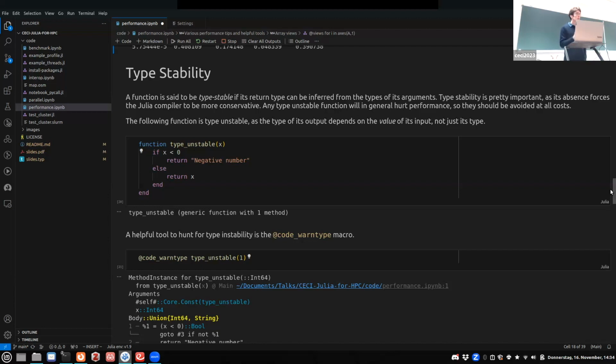So I mentioned something about abstract types being something you do not want to see at runtime. Another thing that you want to avoid is something called type instability. A Julia function is said to be type stable if the output type can be inferred by the compiler just based on the type of the input. It's better to explain with an example.